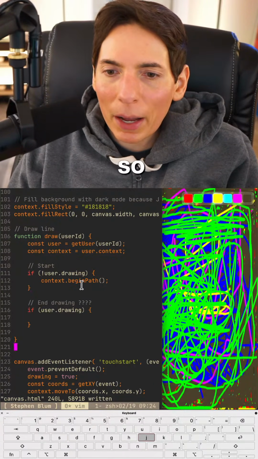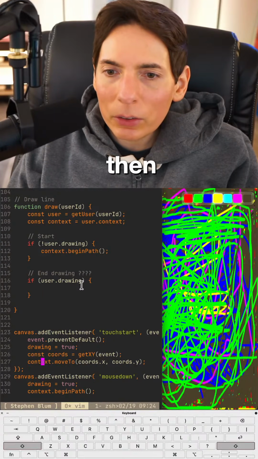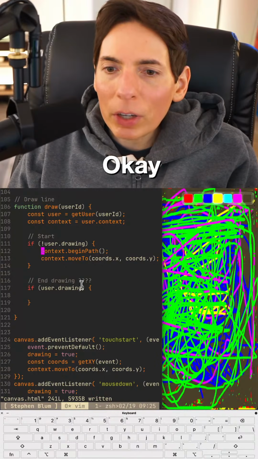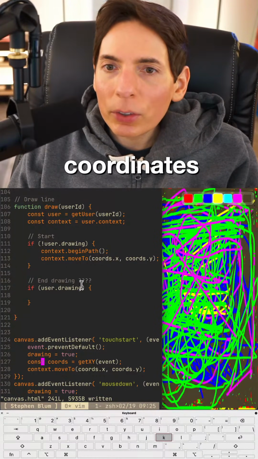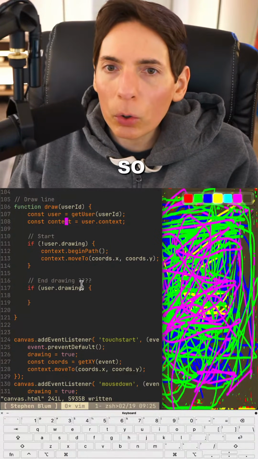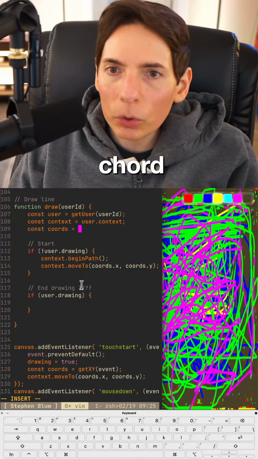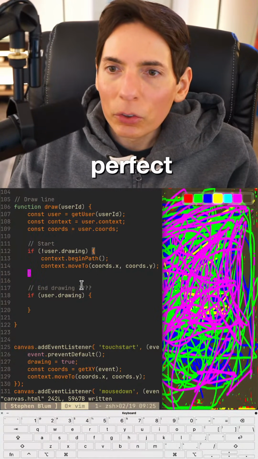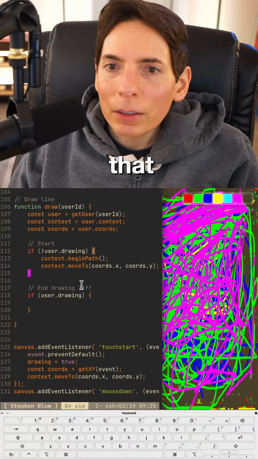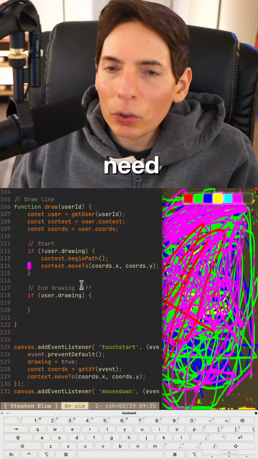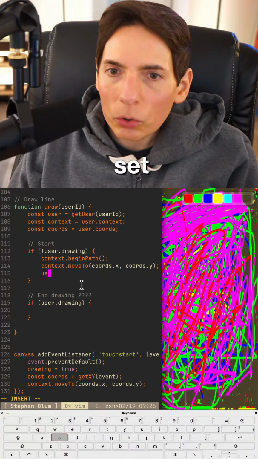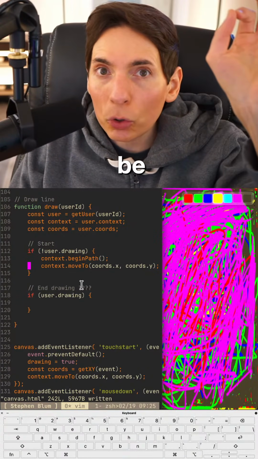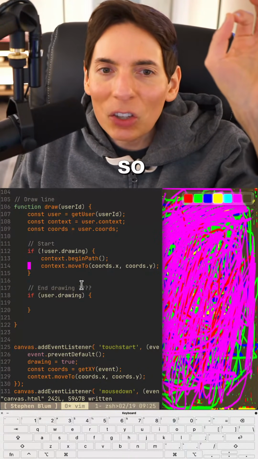All right, so begin path, and then we need to move to. Okay, and so we've got the coordinates. So move to coords. Our coords, const coords equals user.coords. Okay, perfect. So that'll be that. Actually, we don't need to bother with that. Do we want it to be fully controlled by the client? I think so. Let's go Team Green.